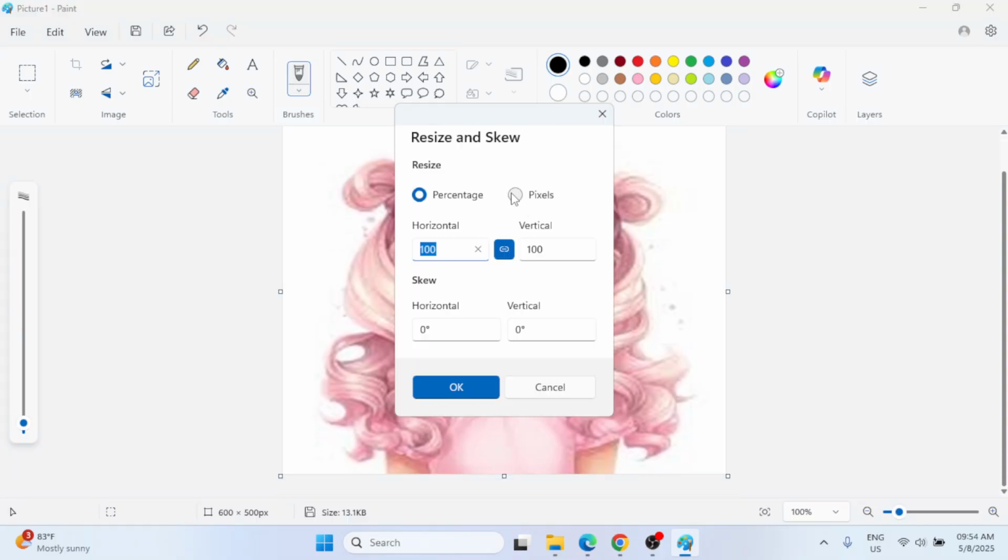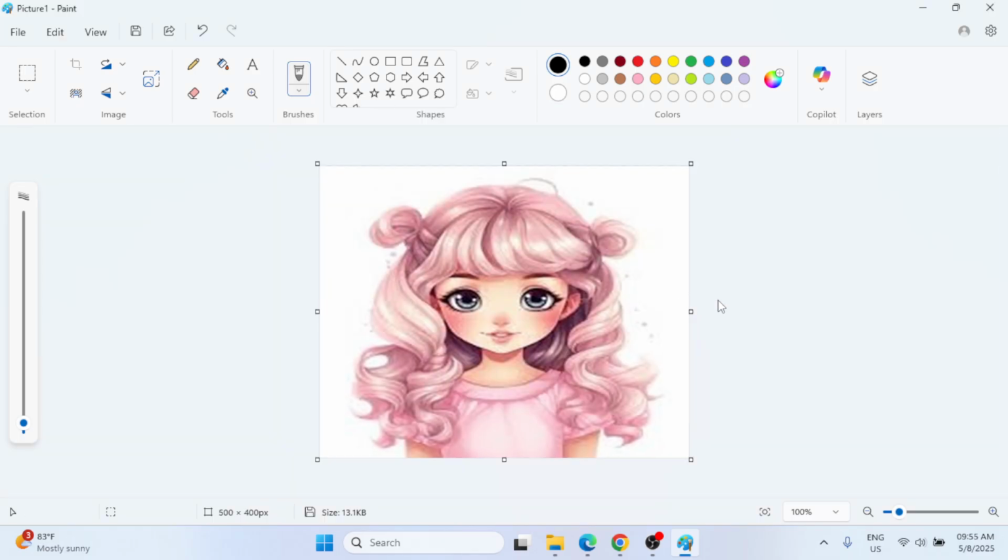And then go back to it, pixels, click on it. Going to make this 500. This one is 400 and click on OK. And that's it, okay? So that's how you can easily resize an image in Microsoft Paint.